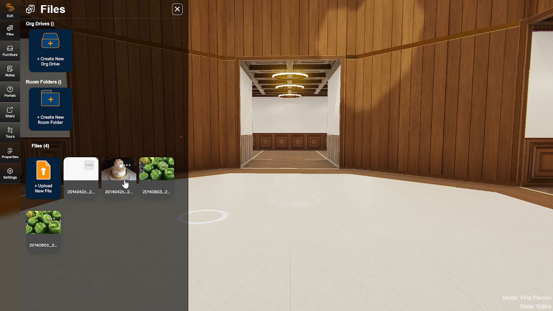Now with some files uploaded, I can grab and bring one of them into the 3D space. And to do that, you can use your mouse to click and drag the file from the interface into the room. And then as you drag it around the room, you'll notice it will want to try to snap itself to the different surfaces in 3D space.